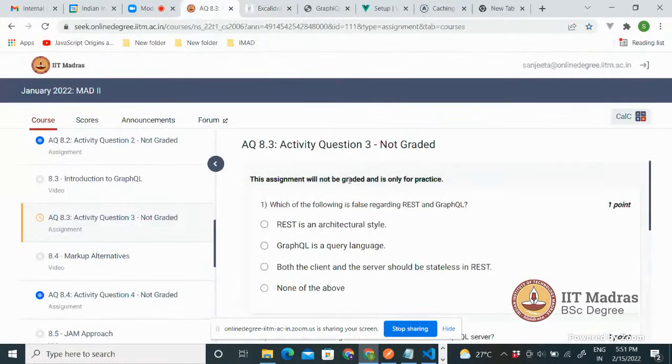Okay. Now, having said that, just a brief overview probably. Let's have a look at these questions. So, which of the following is false regarding REST and GraphQL?